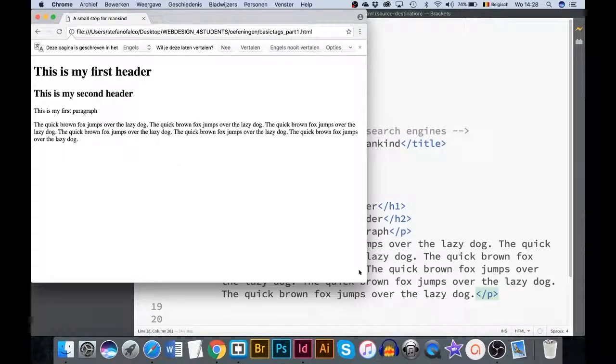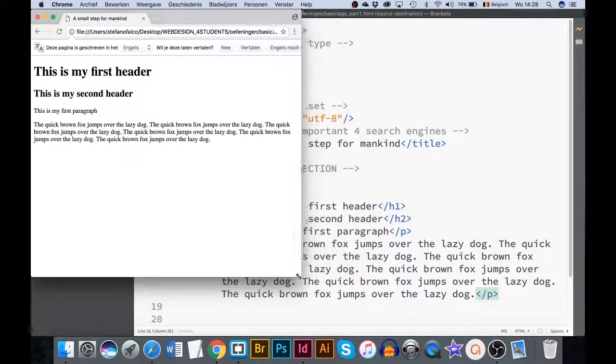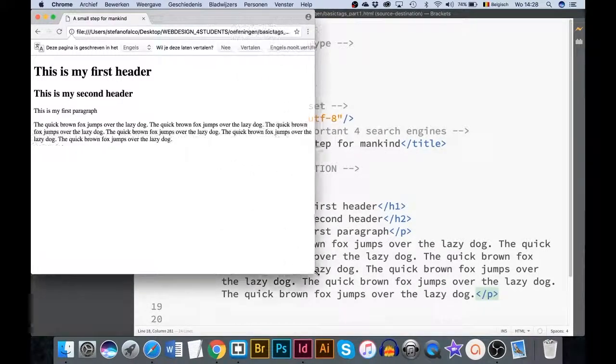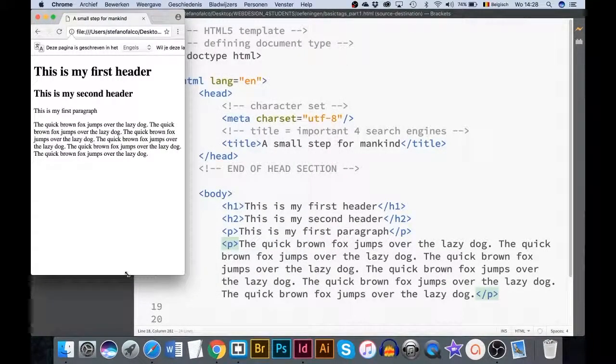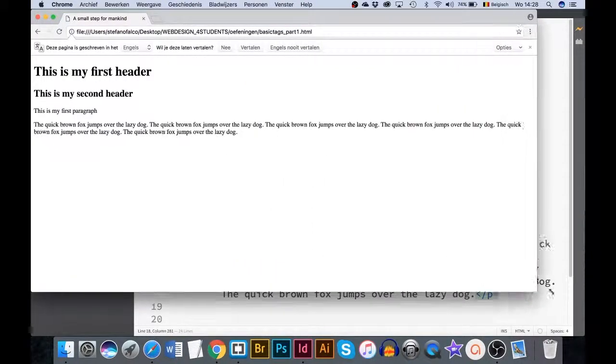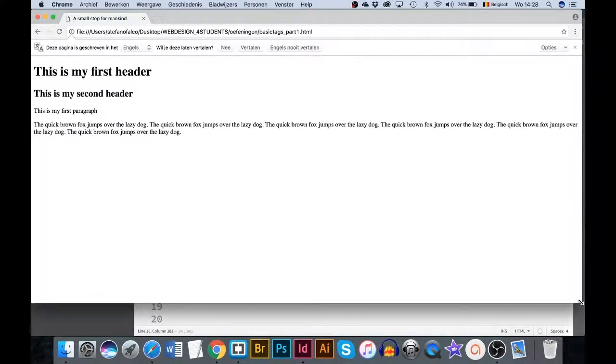As you can see, the text follows the window width. So on an iPhone, maybe you get something like this. On an iPad, maybe something like this. And on a very large computer screen, you get something like this.